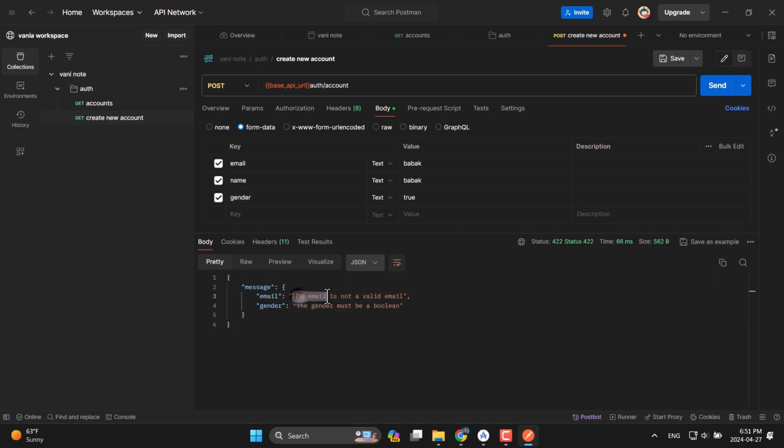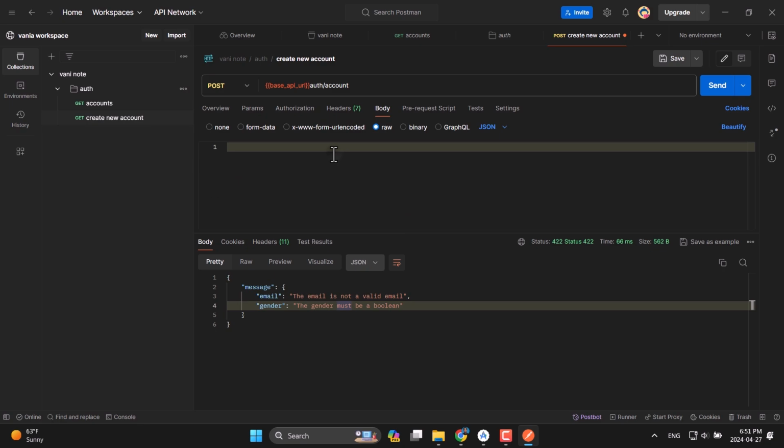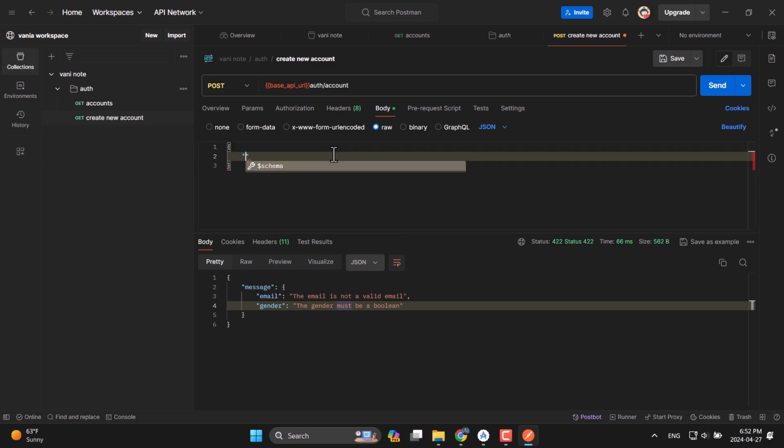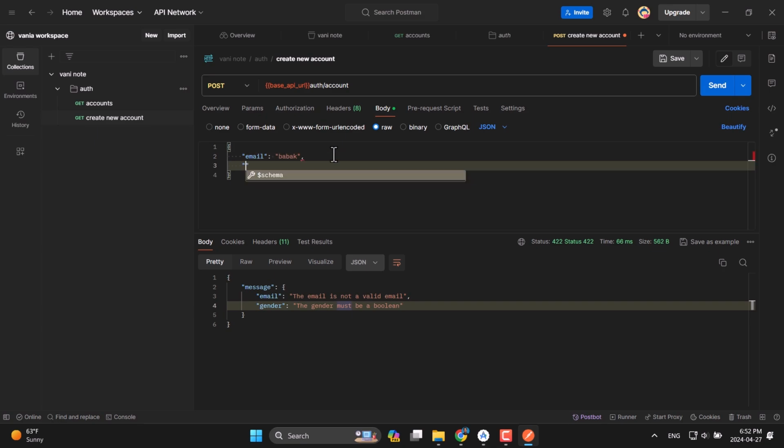Okay, email isn't a valid name. The gender must be a boolean. It shows this error while the value type is boolean. So in this case, we need to send the raw data. This is the same as sending JSON. So write your variables and values of them here again.